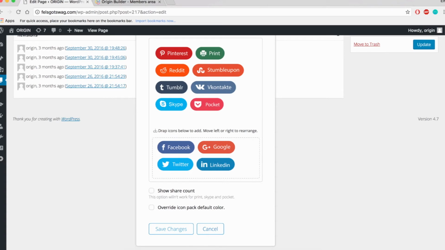Now you might want to show the share count. That's the number of times that content has been shared on that particular platform using these buttons. So we can click here in order to enable the share count option. In this case, we don't want to add that, so let's uncheck this box.